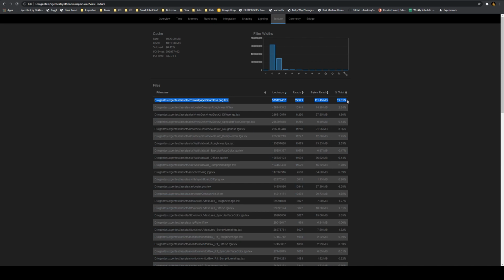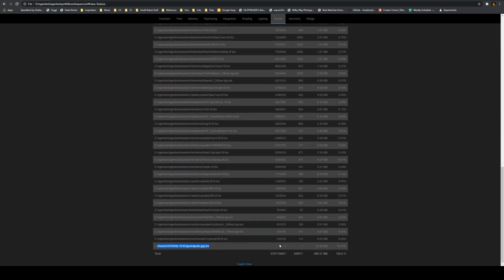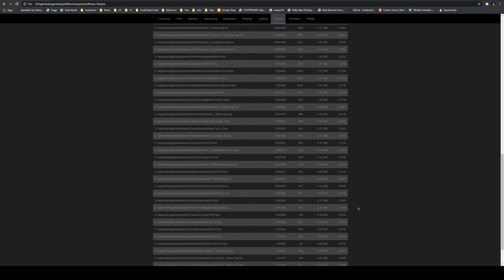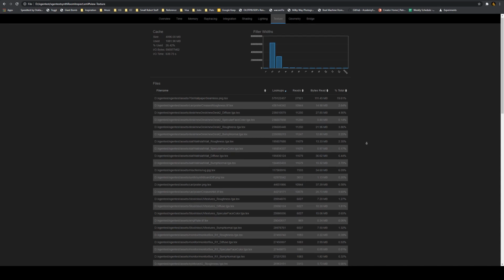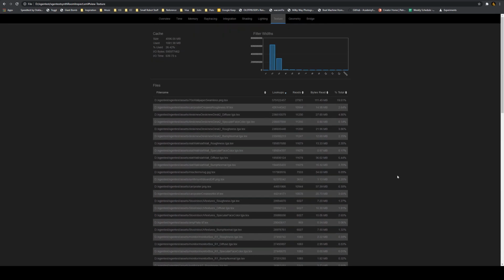So you can see that I was using this wallpaper texture, it's taking up 20% of the cache there. And down the bottom here, you can see that the HDRI is taking up 15% of the cache. So I could probably reduce the resolution of those two. However, the HDRI is 4K. So, seeing since it's not actually visible in the scene, I could actually reduce that down to something quite a bit less, and it would reduce the overall cache size.